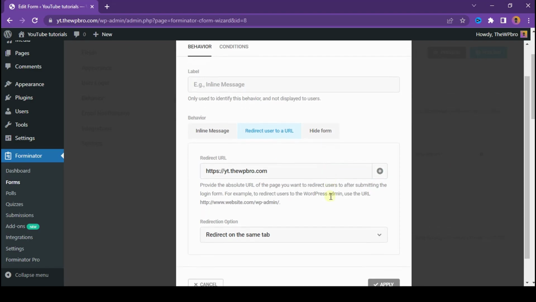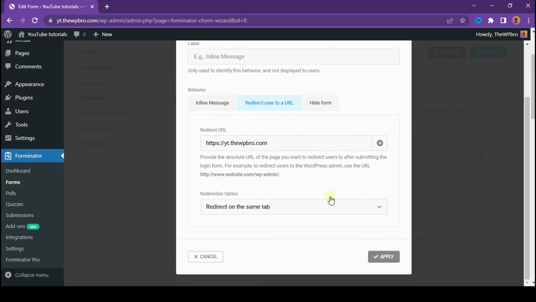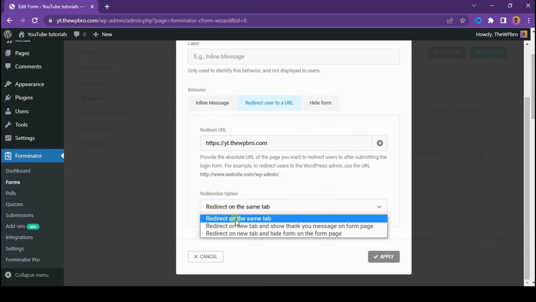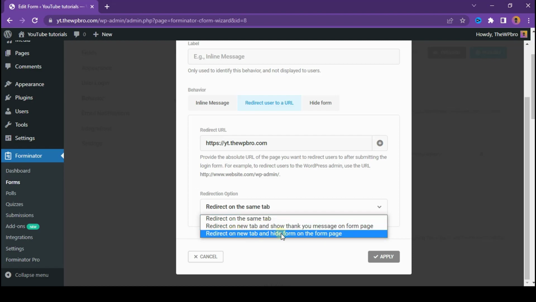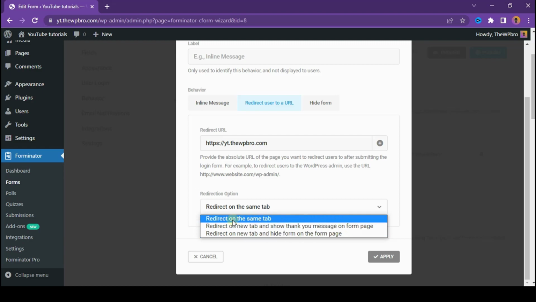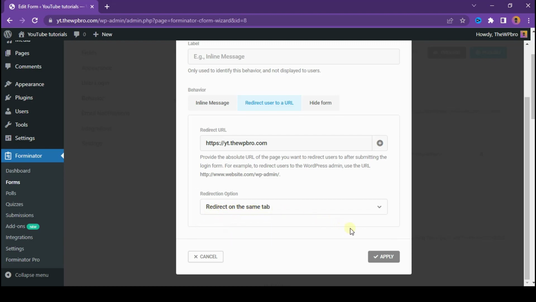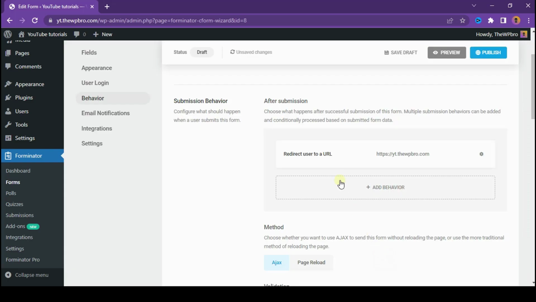You can redirect them anywhere you want, maybe to their dashboard or anywhere else. Also, you can choose to redirect on the same tab, or redirect on a new tab and show an intake message on the form page, or redirect on a new tab and hide the form on the form page. So we're going to just leave it as redirect on the same tab and click on apply.